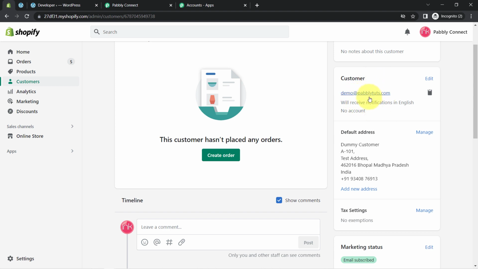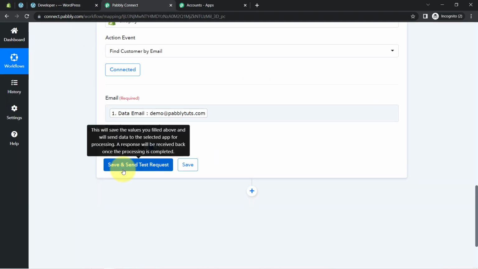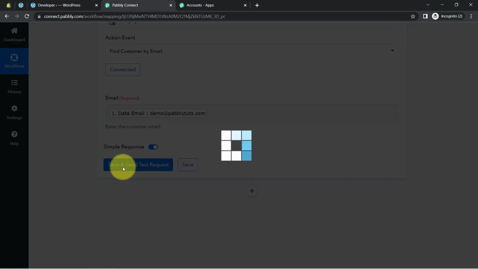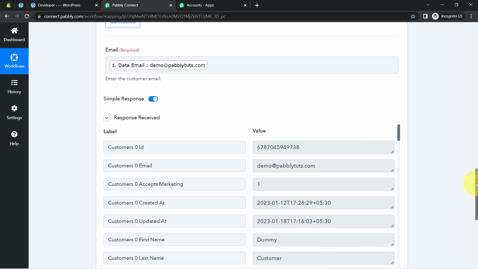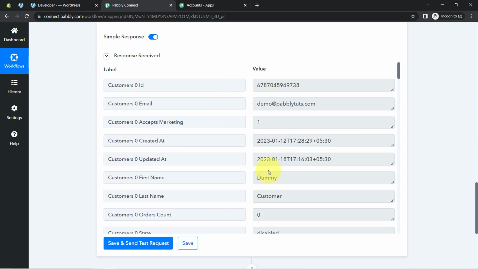This is the email address of the person. Well, that means this customer already exists in Shopify. Now I'll click on the Save and Send Test Request button, and let us check what Pabbly Connect is saying, whether this customer exists or not. Well, the response is positive, which means the customer already exists.